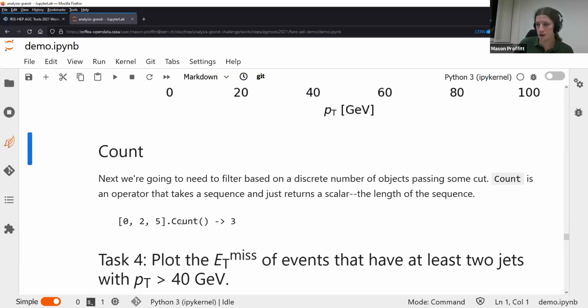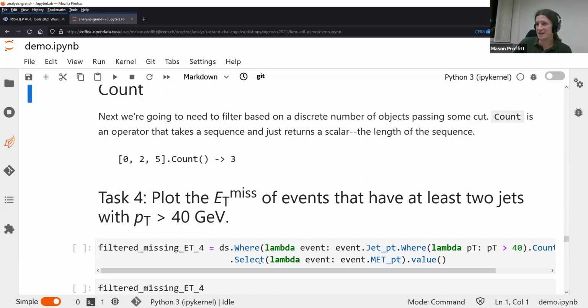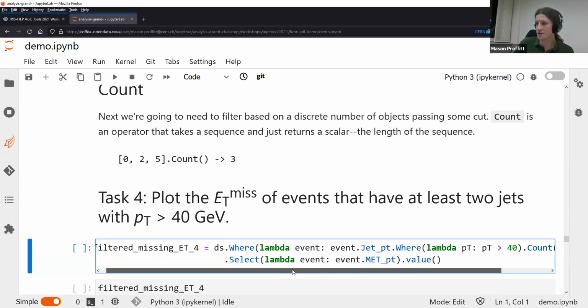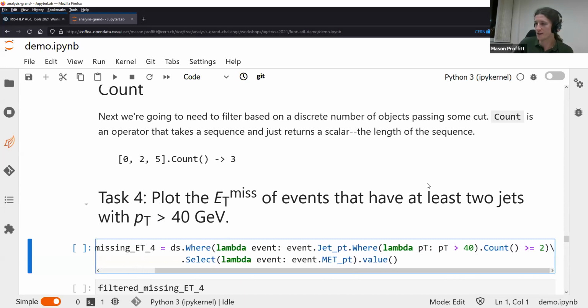Another operator is count, which is a very basic one. It doesn't require any function input. It just counts the number of elements in the sequence. So for this sequence with 3 elements, if you run .count on it, it will give you 3. And so this can be used for something like this, where you need to make a cut based on how many jets there are passing a certain cut. So here it's events that have at least 2 jets with PT greater than 40 GeV.